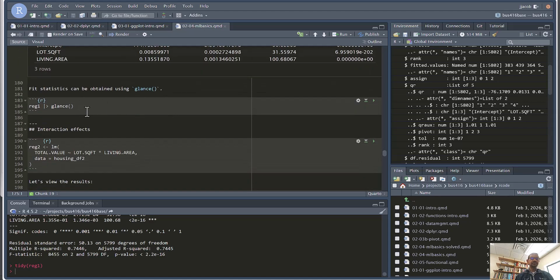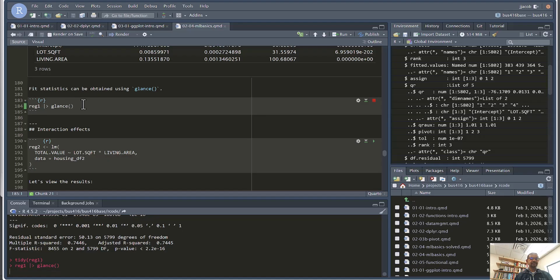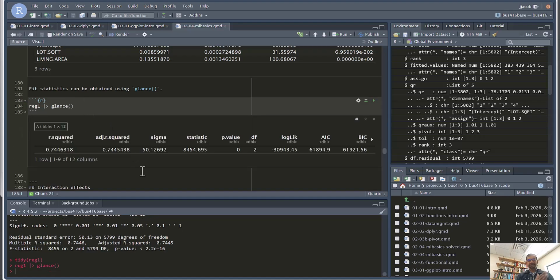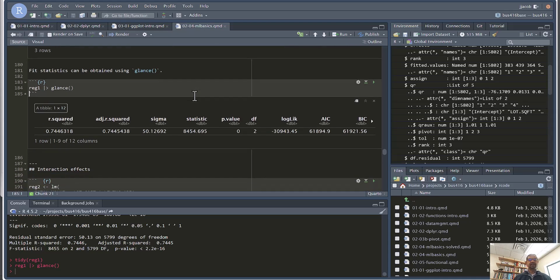Glance also lets us see quick statistics. Once I've created my regression object, I can use glance to see all the statistics that this saves. So we have r squared, and adjusted r squared, which is basically r squared with a penalty for the number of coefficients being added. Then the p-value is for the overall test of significance, that none of these coefficients matter in our regression, only the constant matters.